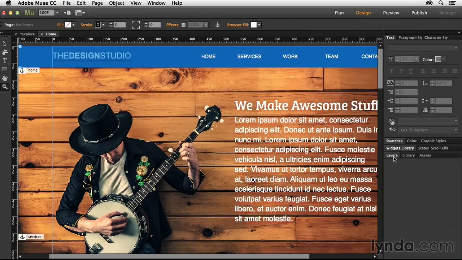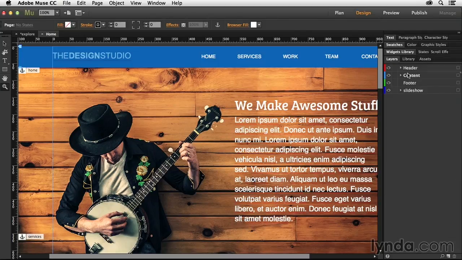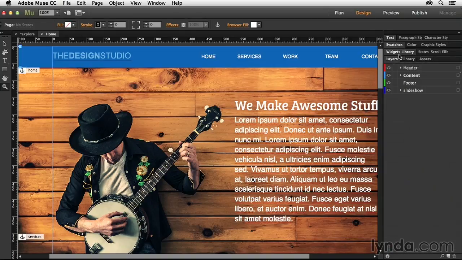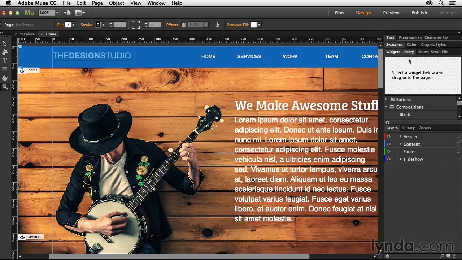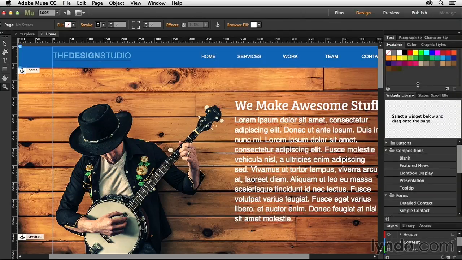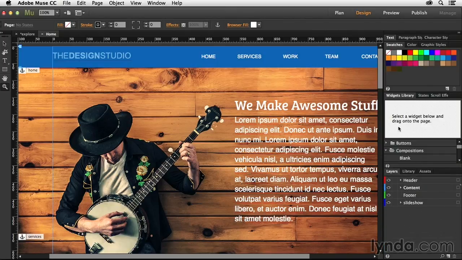And then what I'll do is just collapse the ones that I don't use all the time and expand the ones that I do. So for instance, I use the Library, Layers, and Assets panels quite a bit. I also use the Widget Library quite a bit, so I'll leave those open, and I may even expand the Swatches panel, but I'll make sure that I adjust that so that I have enough room to see all of the rest of the panels that I want to.